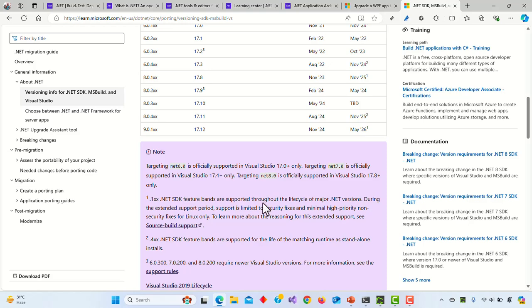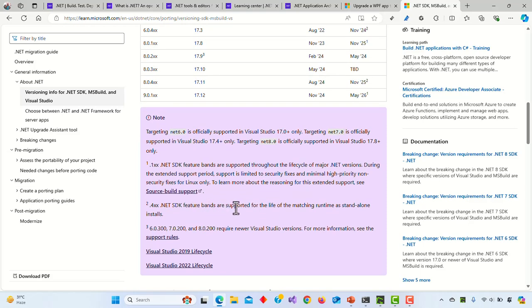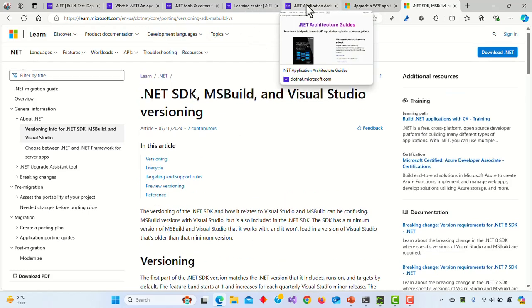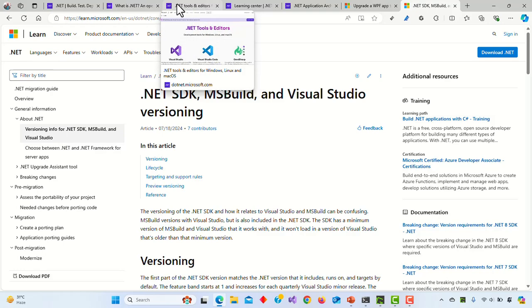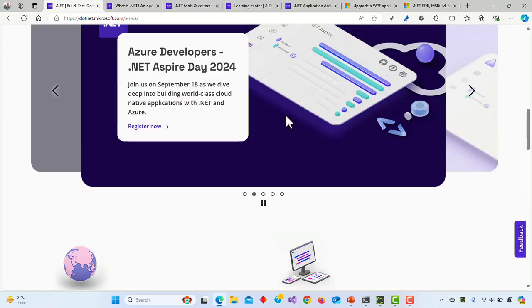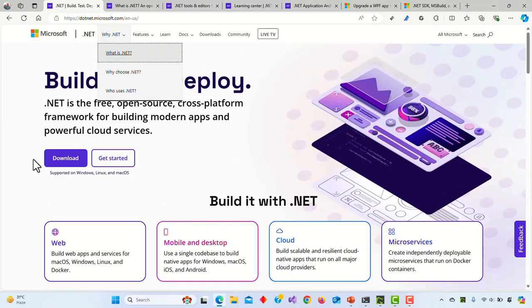The next information is that any .NET SDK feature bands are supported for the live matching runtime as a standalone install. So this is also close to the related runtime. We already see that if you download the .NET SDK, so let me try to download it. Where is it? Okay, there you are. Let's go from this download.